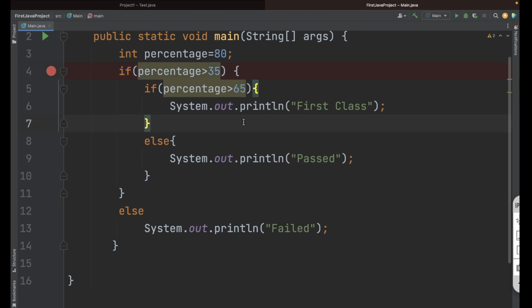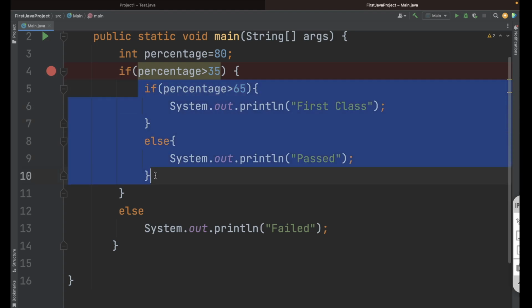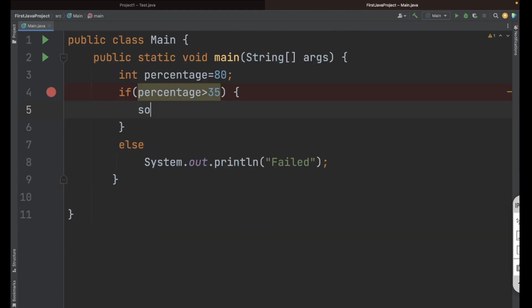Are we clear till this point? Everyone, anyone have any question? No. Okay, so perfect. Now the other way is that, let's suppose, let's remove this thing. Okay, and here let's print I am passed. Okay, our student is passed.